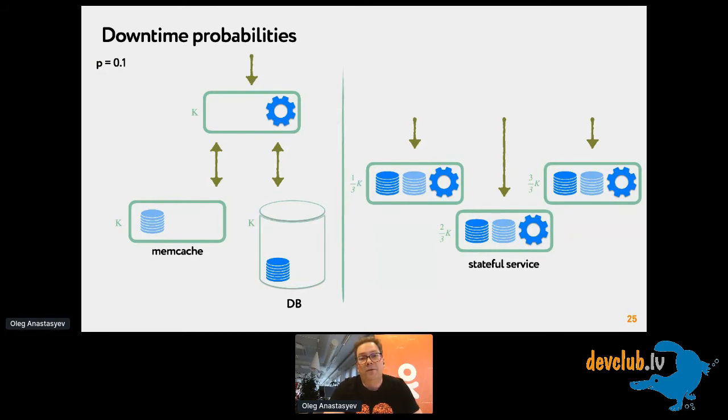Let's assume probability of a single machine downtime to be 1/10. This is a very high probability, of course. In real life, they are much, much smaller than 1. But let's take this number for simplicity. Then we have these numbers for downtime probabilities. The smaller number is the better. We see that downtime probability of the stateful microservice is orders of magnitude smaller.